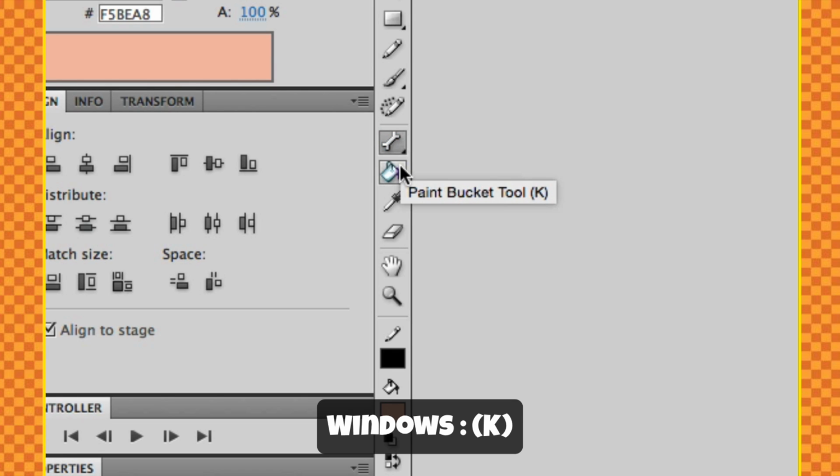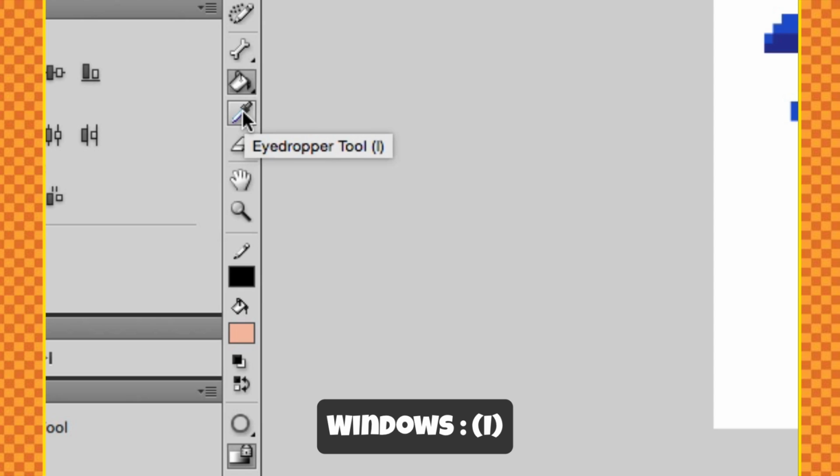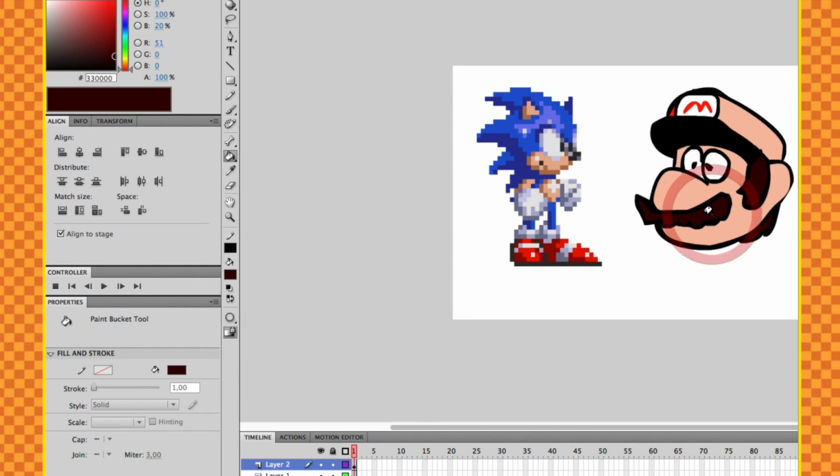Now the paint bucket tool is useful to actually change the color. Let's for instance change Mario's hat, the color of his hat. Yeah, that's his skin color. And you can also select a certain color with the eyedropper tool. Let's for instance choose Mario's mustache. Now we have brown, it's very dark brown.